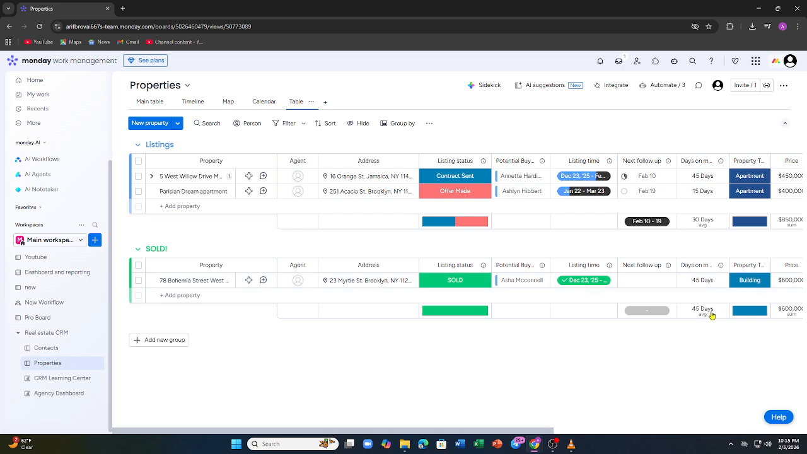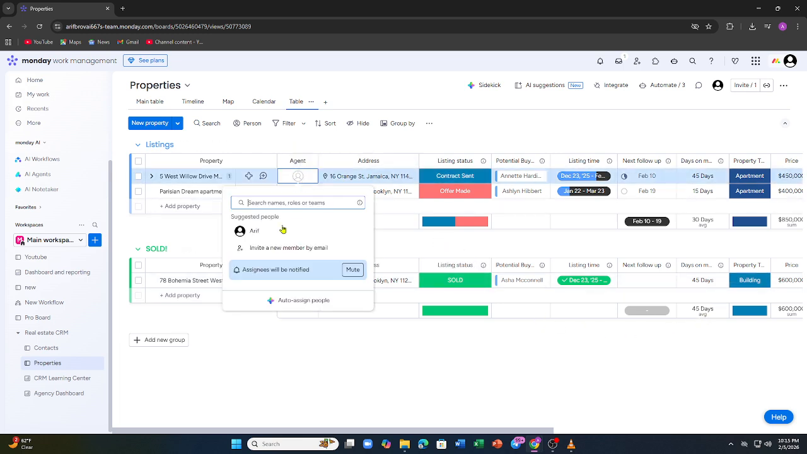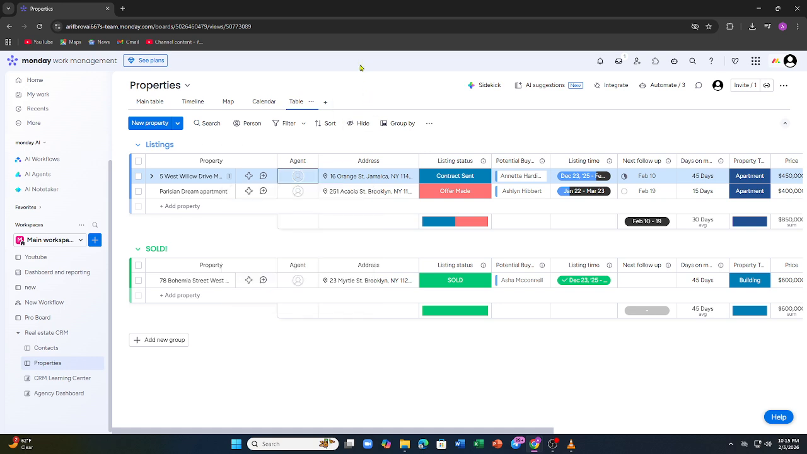Step three, assign ownership. Every task must have a responsible person using the people column. Accountability improves workflow efficiency. Step four, add automations. Automate reminders, status updates, and notifications between boards. This reduces manual work and prevents delays.